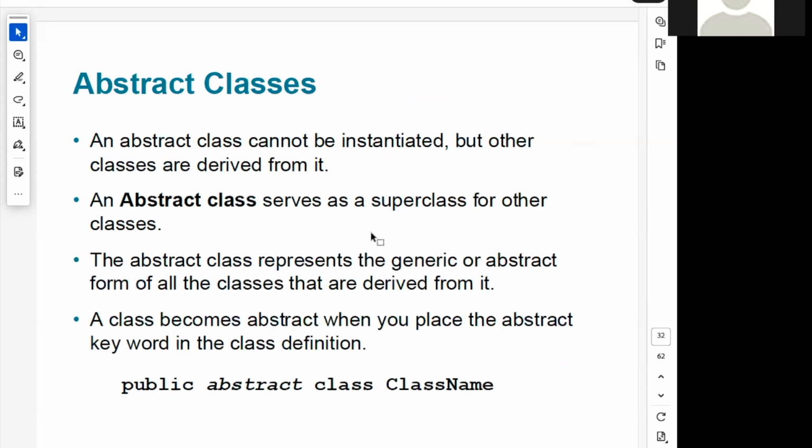Another important class in Java is the abstract class. An abstract class is a different kind of parent class or superclass, but it cannot be instantiated directly, and you must define a subclass from it. The abstract class serves as a superclass for other classes, but it represents a template or generic form of the class, and you must define a subclass from the abstract class.